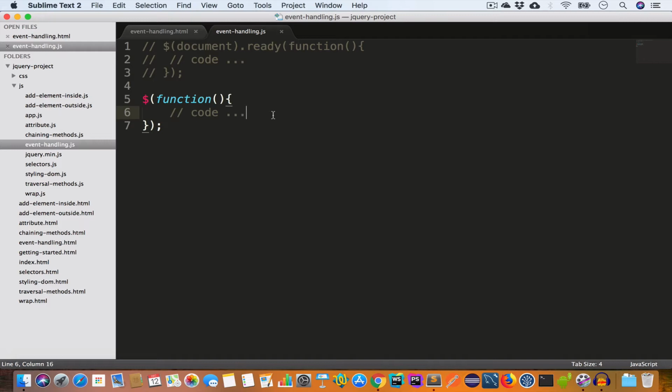Now let's talk about the click event, which is one of the most frequently occurring events in a web page. And we handle the click event using the click method. So our next topic is the click method.